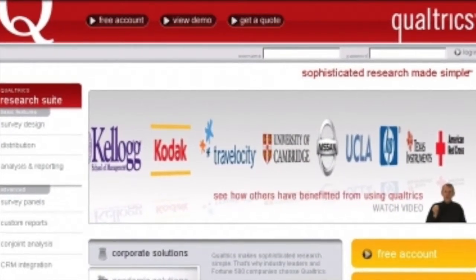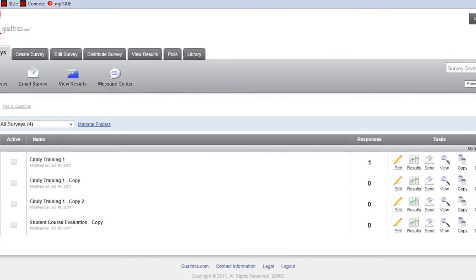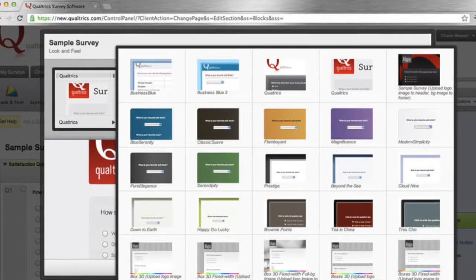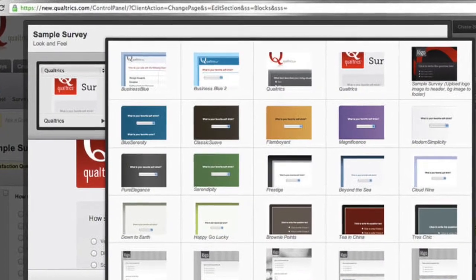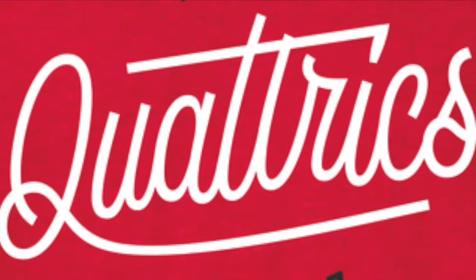Qualtrics software enables users to do many kinds of online data collection and analysis, including market research, customer satisfaction and loyalty, product and concept testing, employee evaluations, and website feedback.